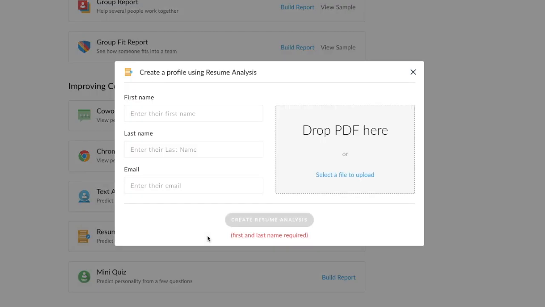This pop-up will come up and you'll enter the first name, last name, and email address of the person that you're analyzing. Now, caveat here, we will not email this person that you're creating a personality profile for them, so don't worry about that. This is just purely so that you can recall this information from Crystal however you'd like, either by searching their name or searching their email address.